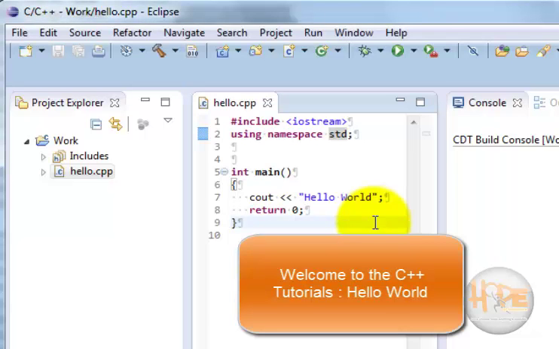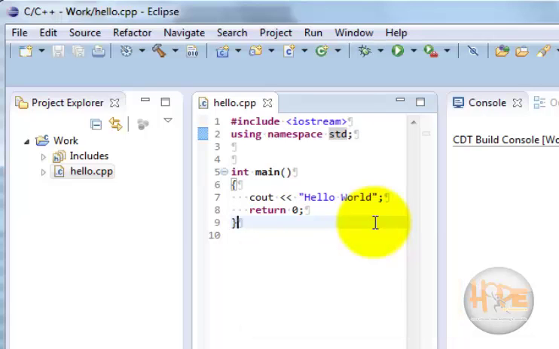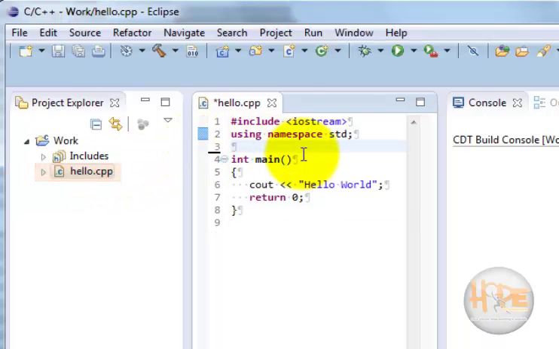Hello friends, this tutorial is about our Hello World example and we are in our Eclipse IDE for C and C++ developers. If you don't know about this Eclipse IDE, refer to our course on Eclipse from the fundamental courses and you'll get the idea. Here I have written one hello.cpp file and this is the code.